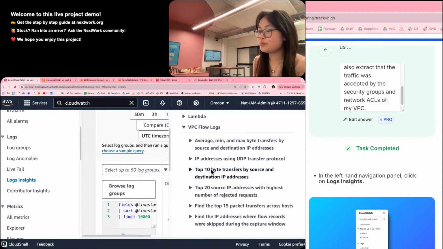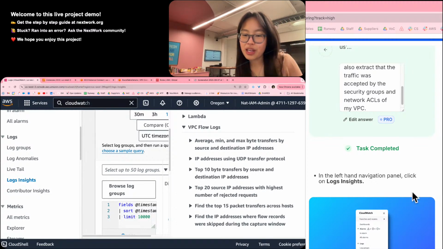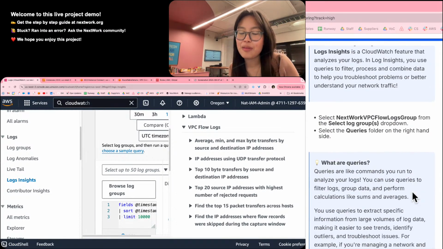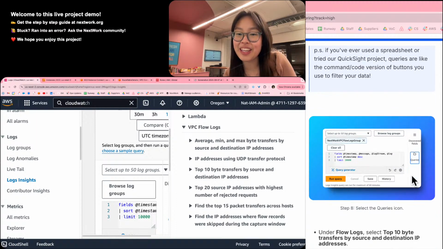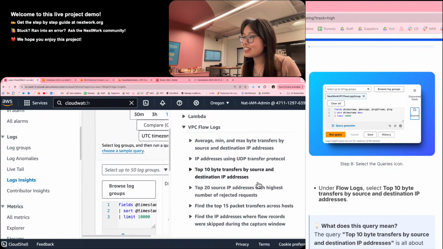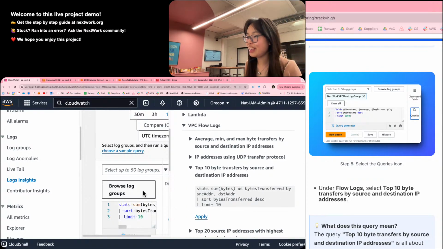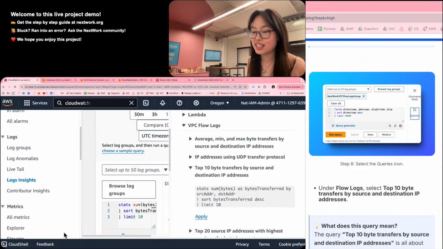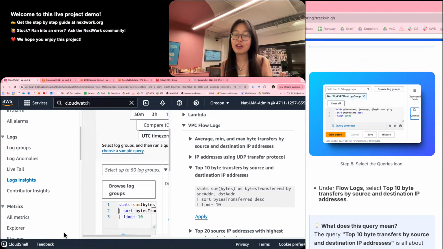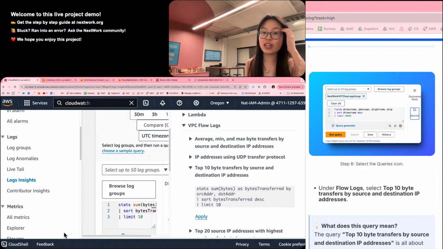Which query shall we do? I think this project might be best for us to just follow what's recommended in the project. I've decided. Let us do top 10 byte transfers by source and destination IP address. Let's click apply. All right, and then let's take a quick pause here. So what we've done just in the last minute is we went to a new page called Logs Insights. And Logs Insights is a very special page inside CloudWatch that's all about analyzing all of these logs and turning them into insightful graphs and charts.